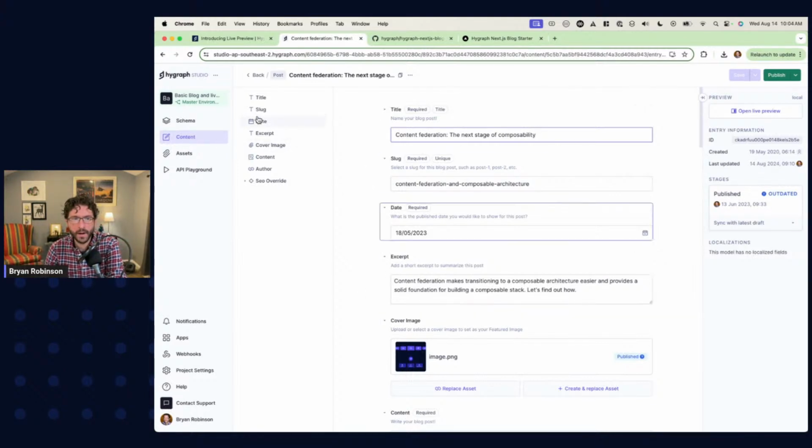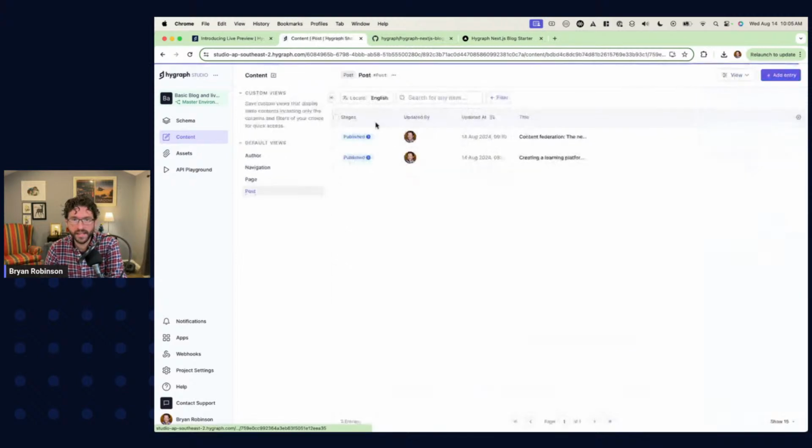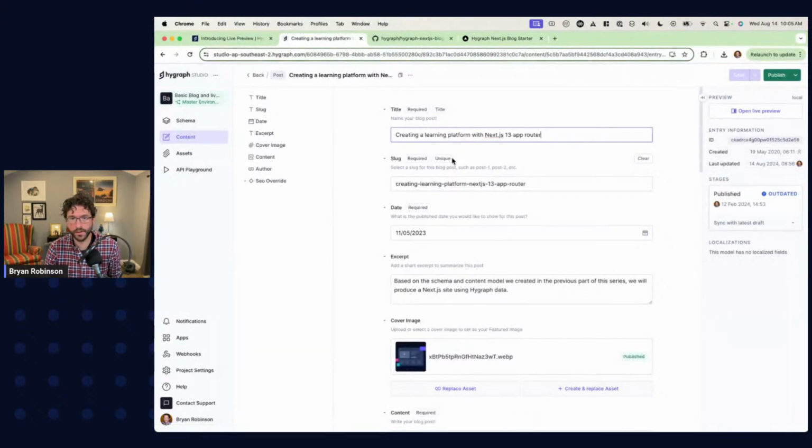But we have the Hygraph blog here. I'm just in a blog post. It doesn't matter which one that we're in. We'll go into this one talking about the Next.js 13 app router when that came out early last year. I'm going to click this button over on the right-hand side called Open Live Preview.